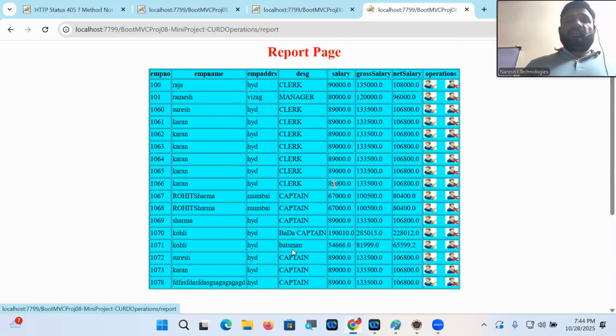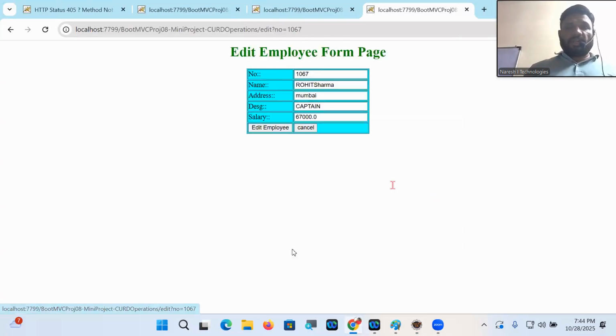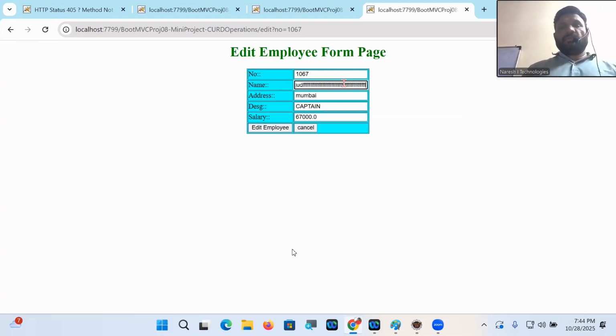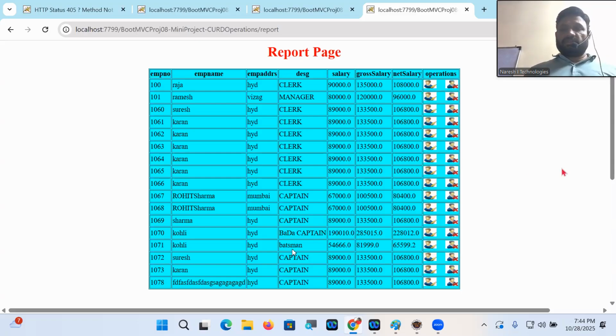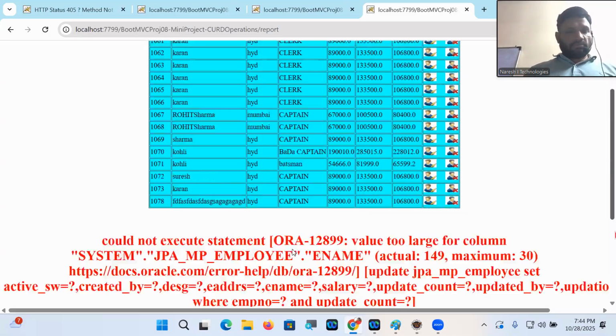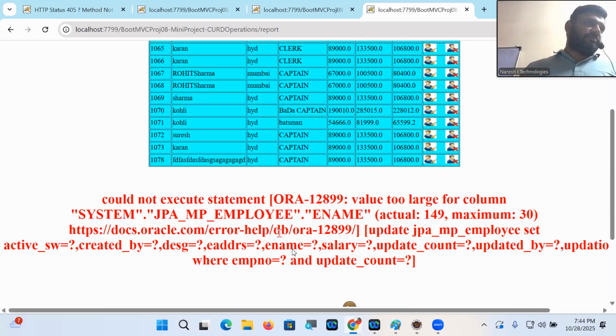Here is what? Generate report. Click on it. Yes, you are giving more than 30 characters or not there. Click on edit employee. No, exception came. What came, guys? Exception came. See guys, whenever it is doing update, along with employee number, it is taking update count. Version column also criteria value are not there.